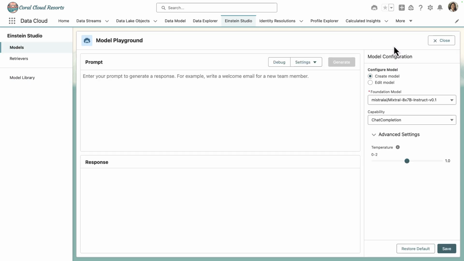So all I need is say new, and you can see I can adjust the capabilities. At this point, we only provide chat completion capability, but you can adjust the temperature settings of the model to see how creative you want this model to be.